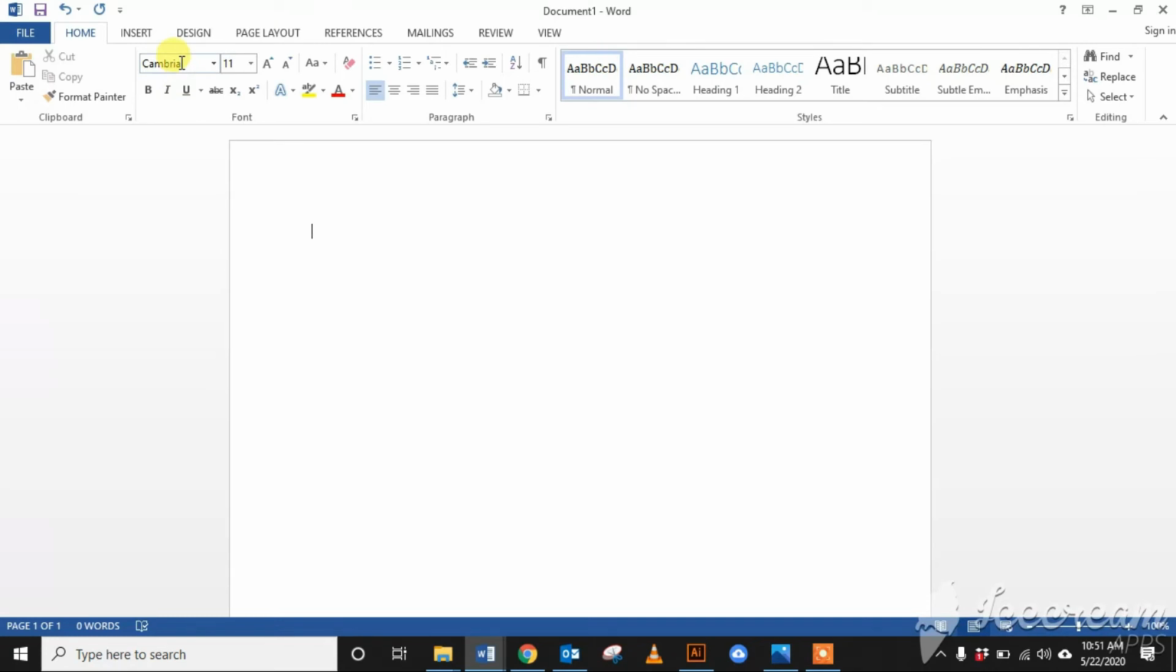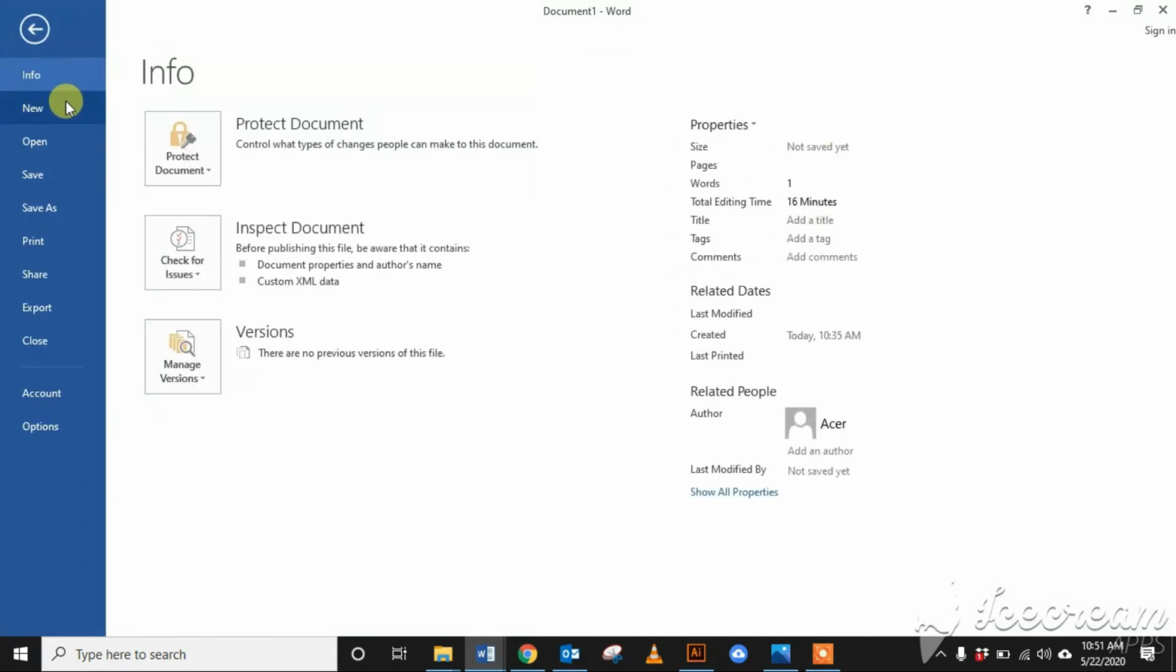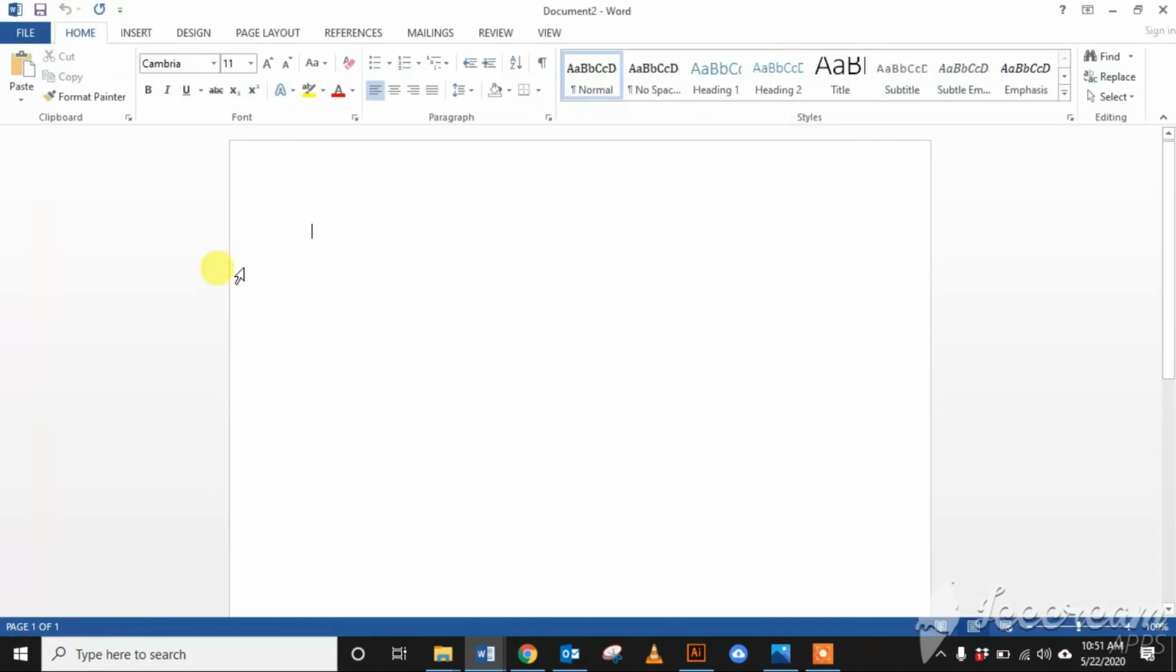And as you can see, my font has changed to Cambria 11. And if you open a new document, see, it has come as Cambria 11, so that becomes your default. And that is how you set your default font and size on Microsoft Word. You can do this. It's an easy 1-minute step.